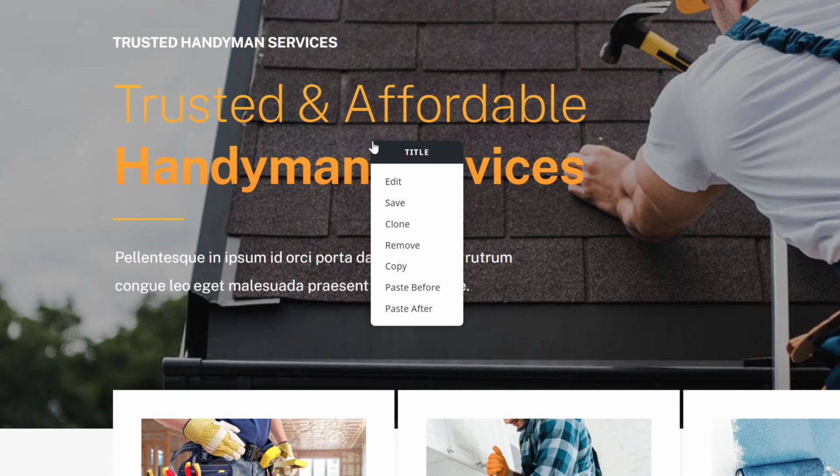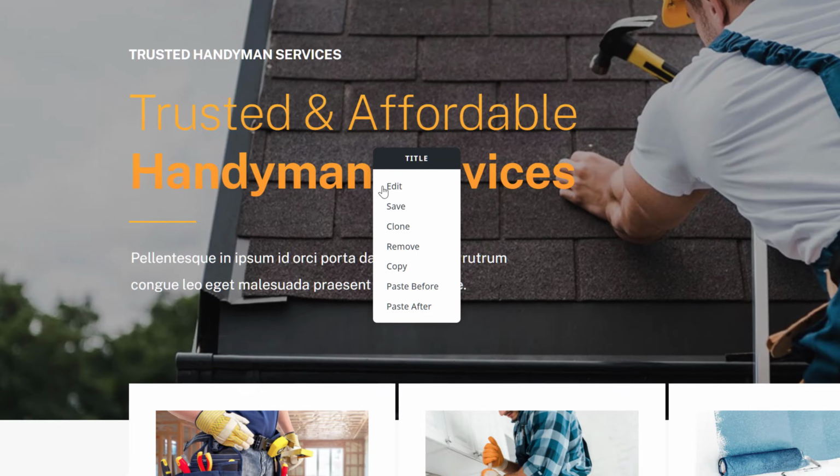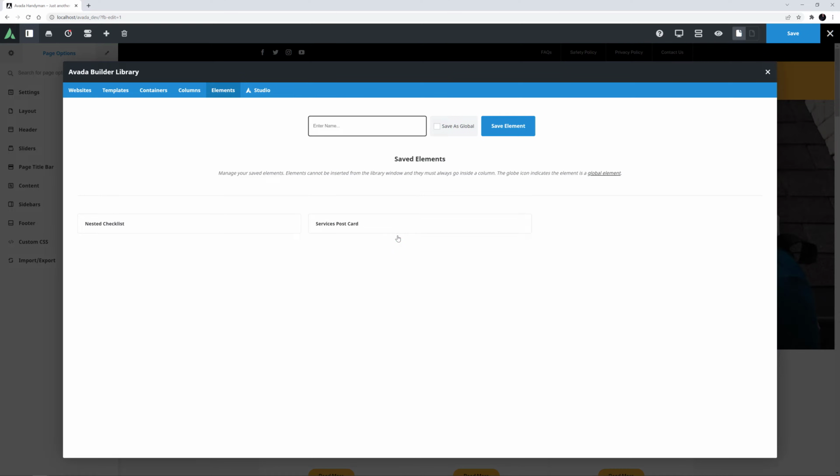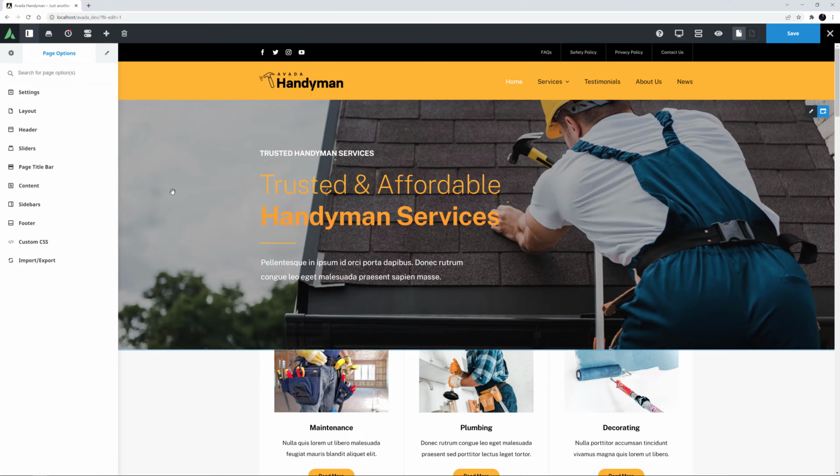If you right-click over a container, column, or other element, you will also find a range of editing shortcuts to help you quickly undertake a range of workflow tasks, from copying and pasting elements on the page, or cloning, editing, or deleting. You can even save containers, columns, or single elements into the library for future reuse directly from this menu.